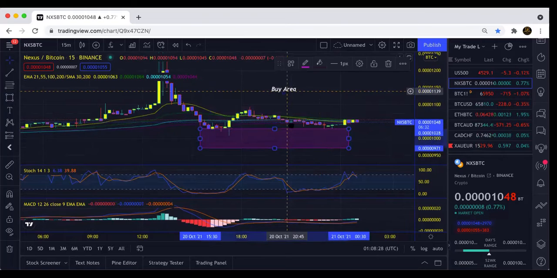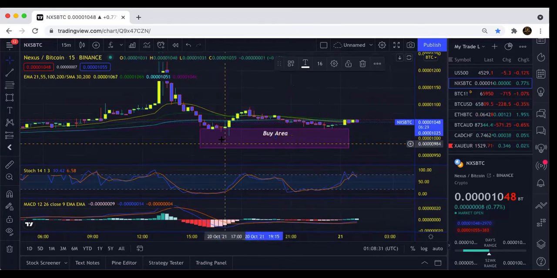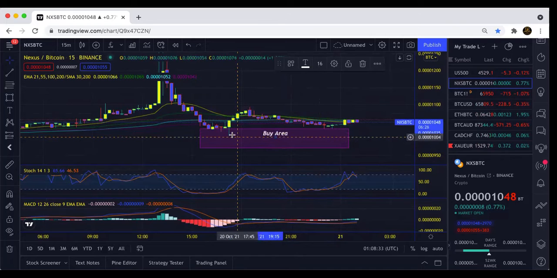It helps me stay disciplined, honestly. So if I'm getting in for a trade, I know I'm not going to get in for a trade until price has hit this area. You see what I'm saying? You can change the colors of it, of course.